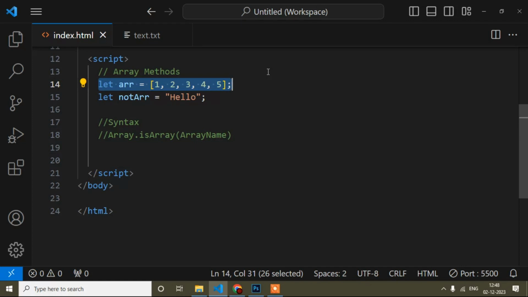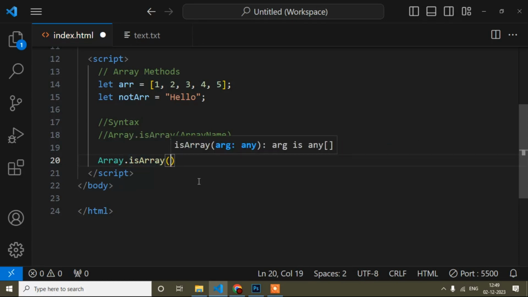So here I will show you the syntax first of all. The syntax is, you have to write Array, this is the keyword, right? After that the method name and then the variable name, whichever variable you want to check, whether its content is an array or a string value. So now I will write Array first, I will copy it from here, then dot, and after that you can see the method name, isArray, and after that parenthesis.